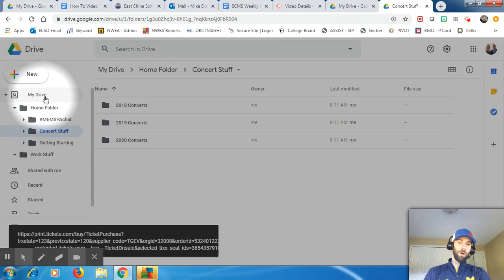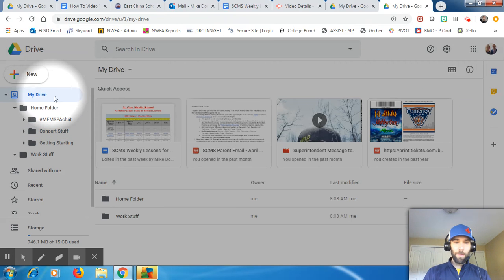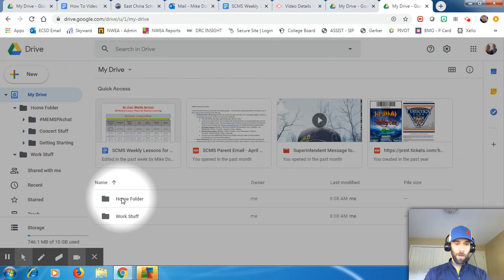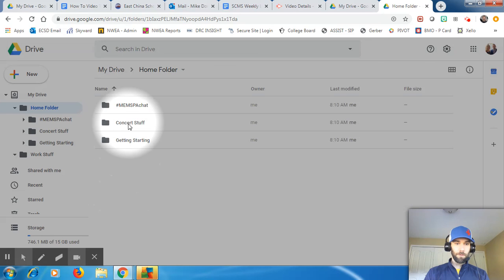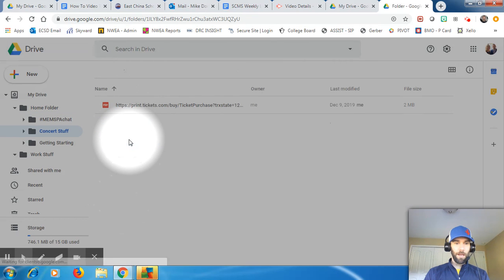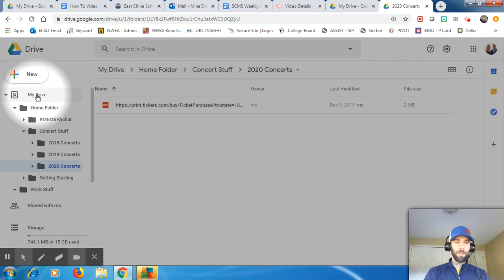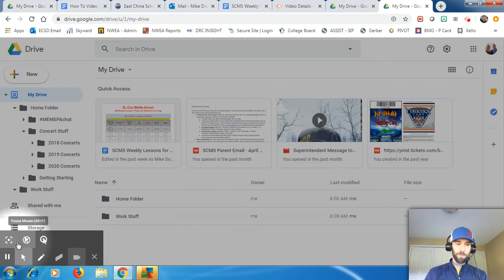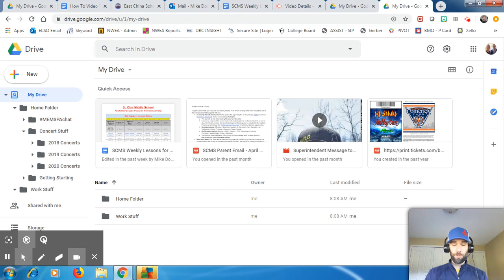Now going all the way back, if I go to my drive, I have my home folder, my work stuff. If I go to my home folder, oh, I want to find those concert tickets. I went to that concert in 2020, and there's those concert tickets. So that's a way you can create folders in your Google Drive in order to find things a lot easier. I hope that helps. I really highly encourage you to create folders and start creating that map so it's easier to find your documents.